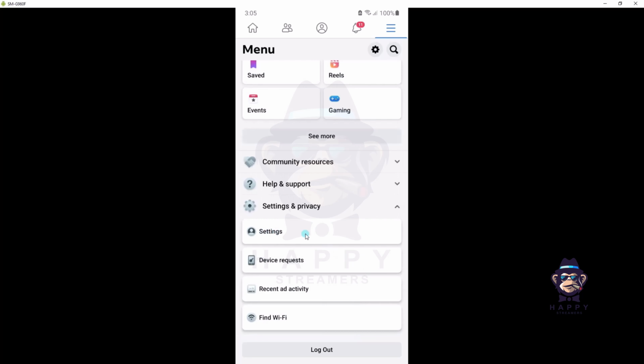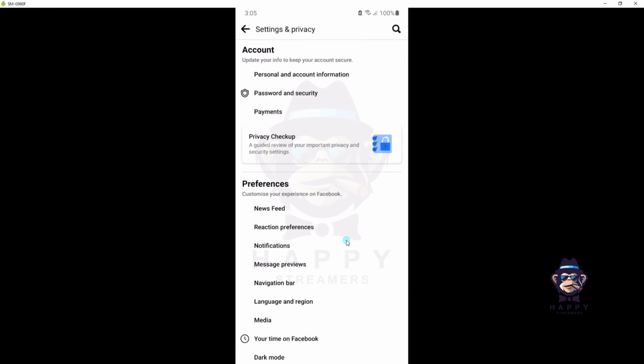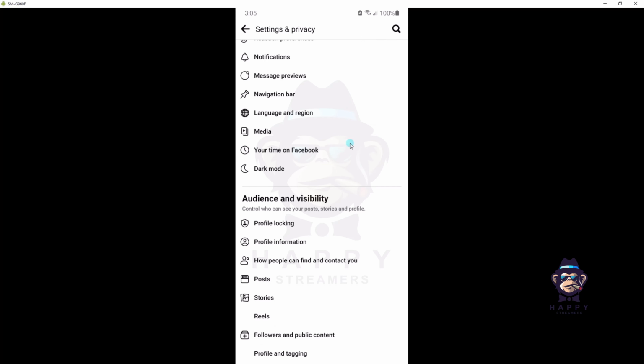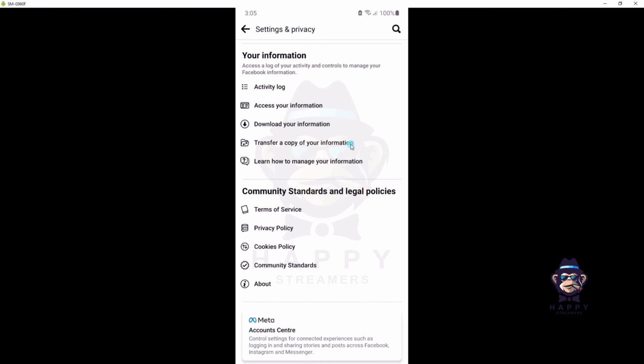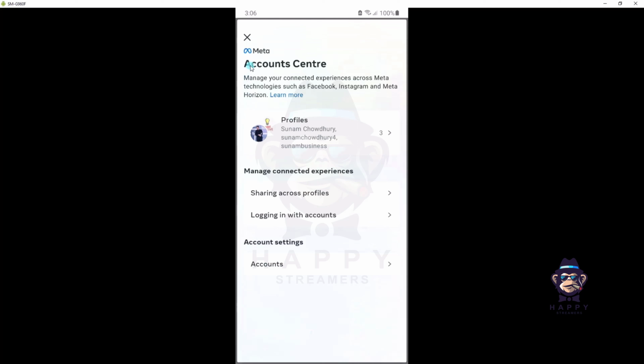Now click Settings again. Now scroll down to the bottom, where you will see Account Center. Click the Account Center. Now this is your Account Center, where you will see your profile. Now go to Sharing Across Profiles.